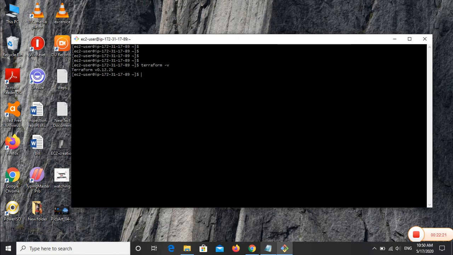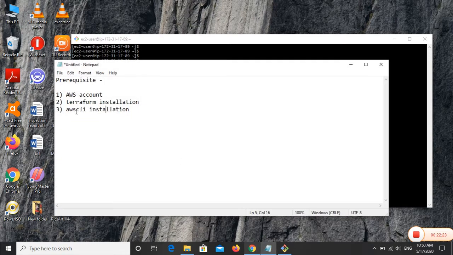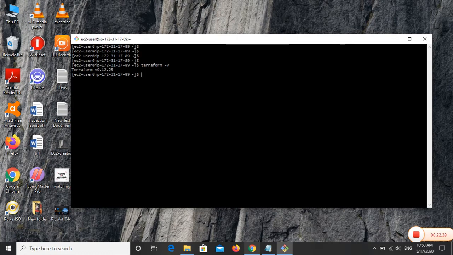So now we have our third prerequisite, which is the AWS CLI installation. So to cross-check whether we have our AWS CLI installed or not, there is a command we can use, aws configure.